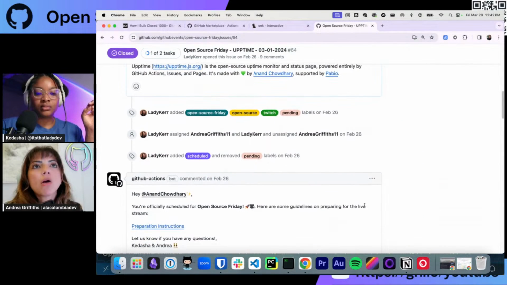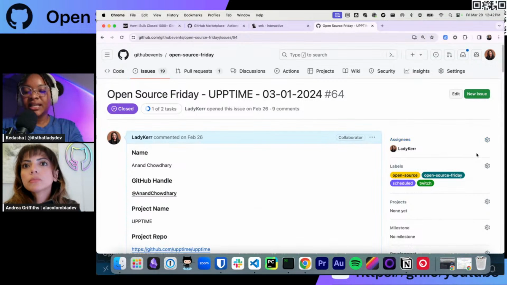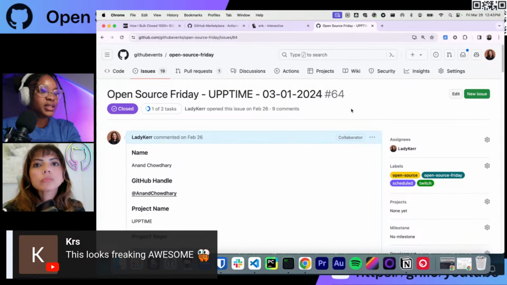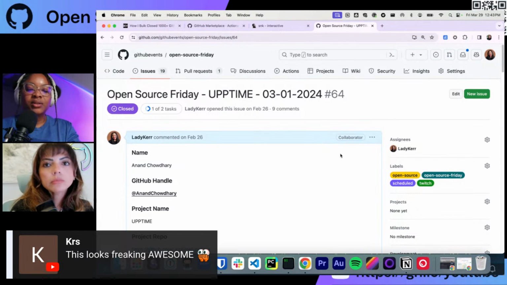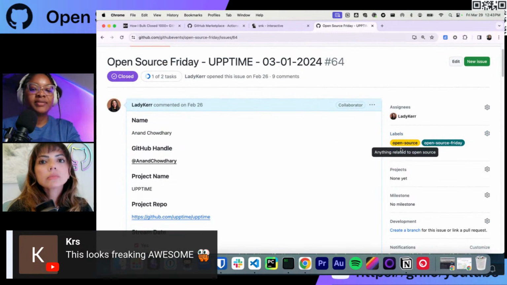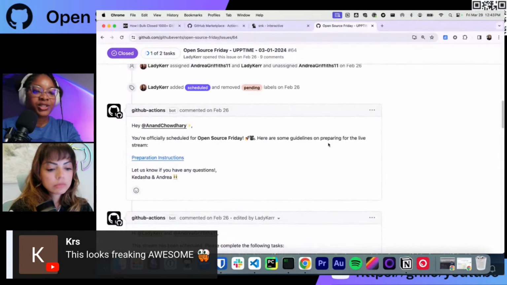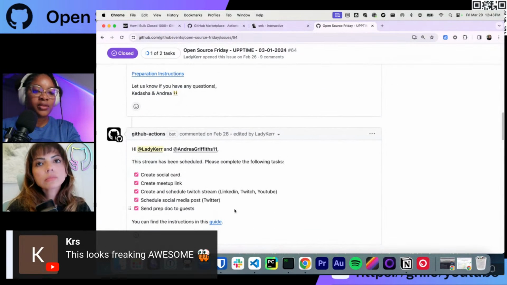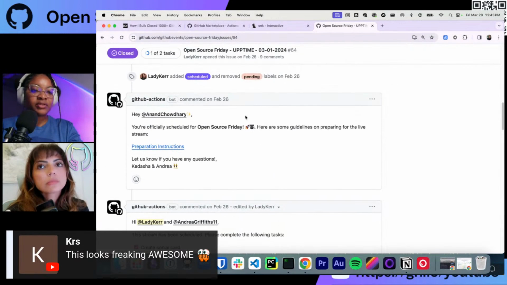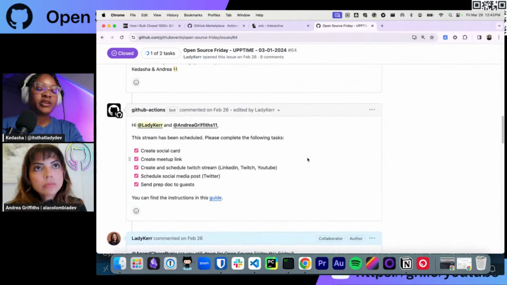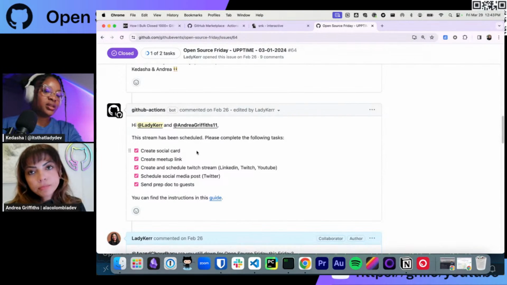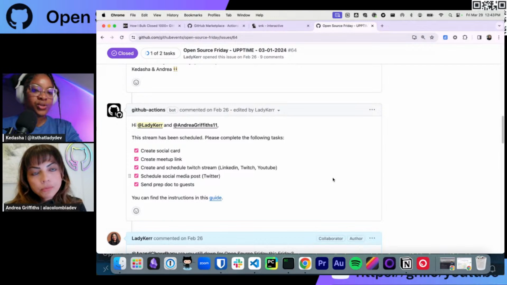So what are we looking at right now? We're looking at the issue that's submitted with the action. The maintainer will submit the issue, and then the label pending is assigned. Once we have scheduled, then GitHub Action will run the other actions. So this is a reminder to the guests and also gives them prep instructions. And then it's also a reminder to Andrea and me to create all the assets needed to get the show ready.